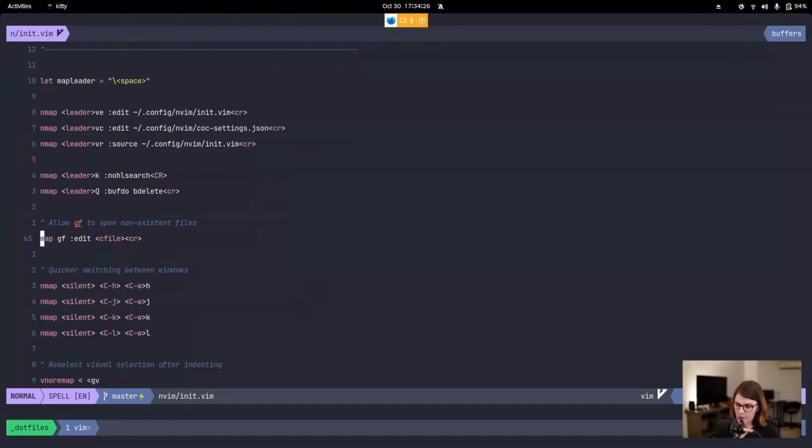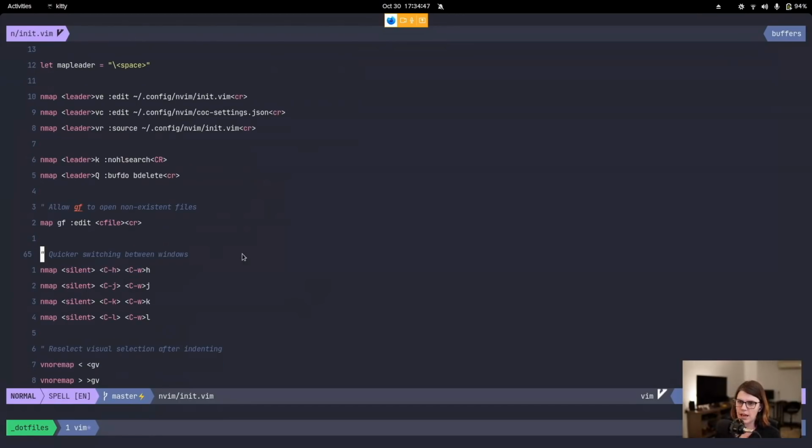So GF out of the box will, if your cursor is on top of a file name in your text file and you do GF, open that file, but only if that file exists on the system. With this mapping, which comes straight out of the Vim documentation, this will allow you to open a file even if it doesn't exist. So I'll show you that in a little bit.